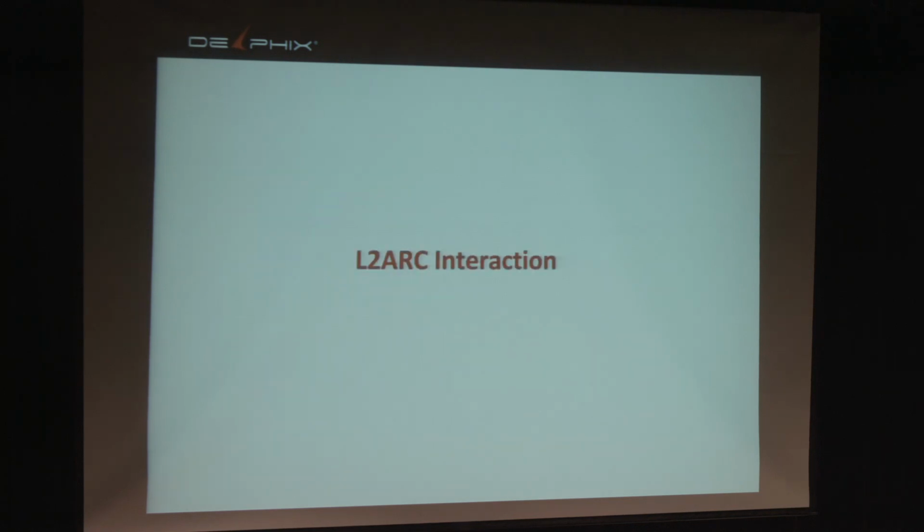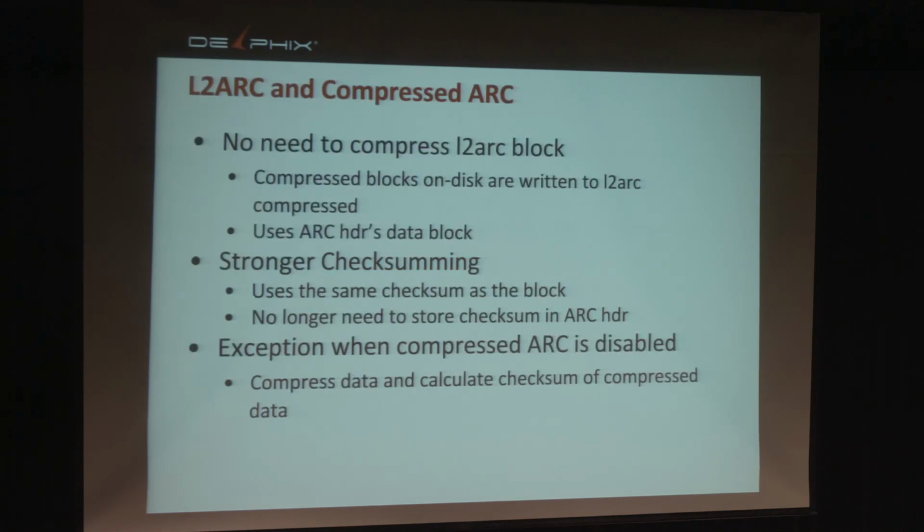So with regards to the L2 ARC integration, I mentioned that it actually simplified quite a few things for us. With the introduction of compressed L2 ARC, one of the things that we had to do was actually go and create a new temporary buffer, compress it, track when that buffer was no longer in use, and figure out when to free it. The advantage now is that we already have that compressed buffer. Now it's hanging off the ARC header. So we don't have to have something dedicated for the L2 ARC's use.